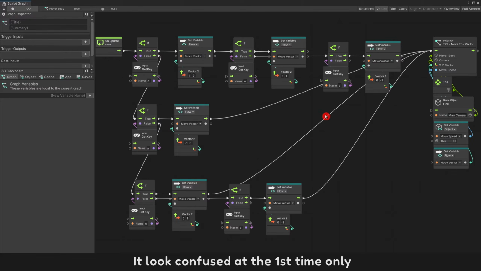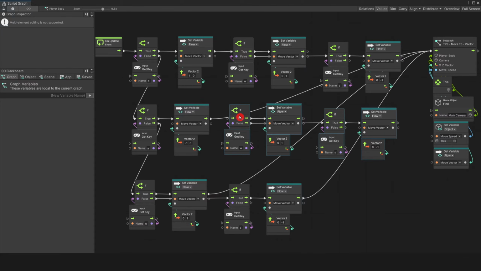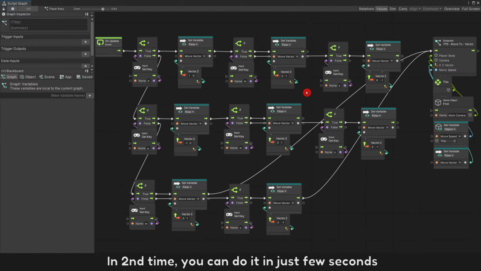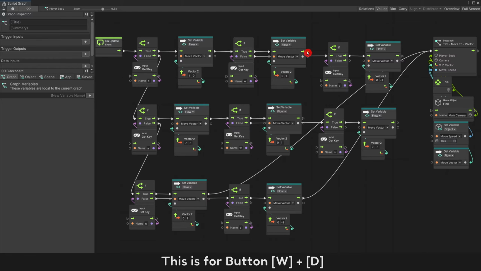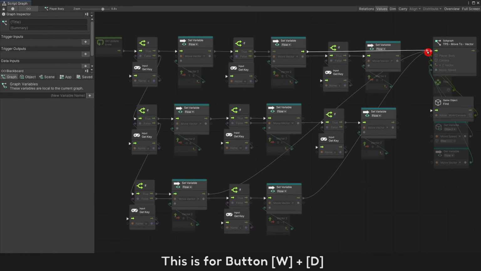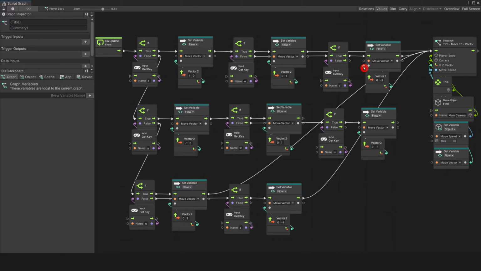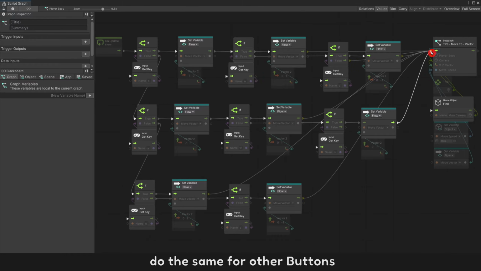It looks confusing the first time only. The second time, you can do it in just a few seconds. This is for button WD. This is for button XD. And this is button D. Do the same for the other buttons.